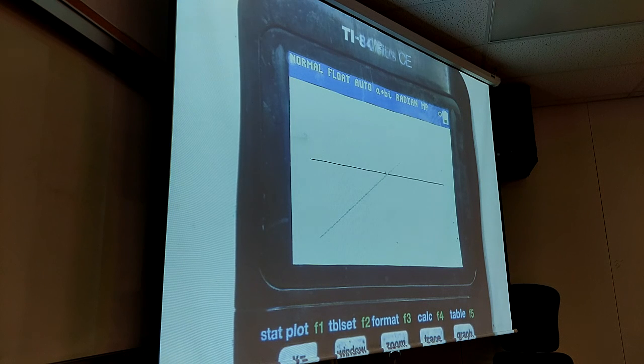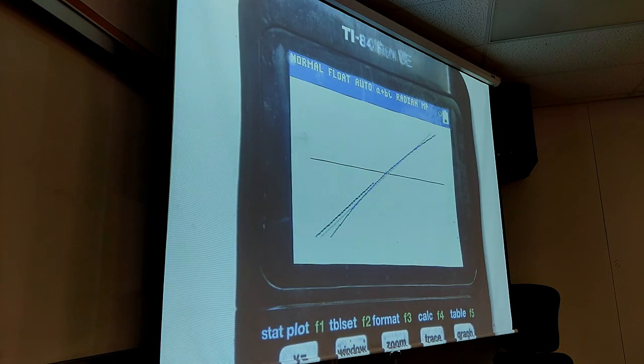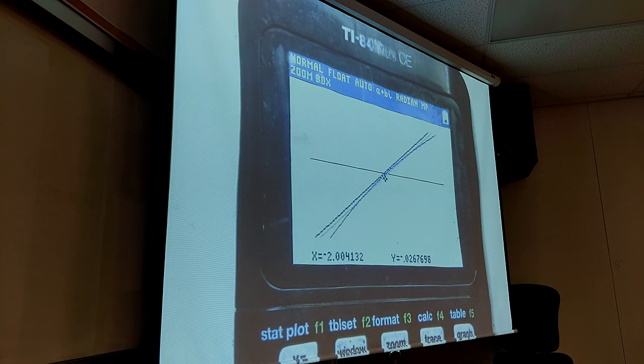Let me see if I can still see everything. So there's the function. Yeah, see now we're getting close enough to see something happening. I can now see the separation. I can see where my function enters the region and where it leaves the region. Those are the points I've got to use. I need to live within those points.